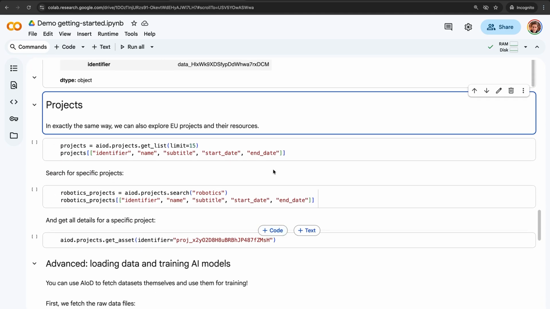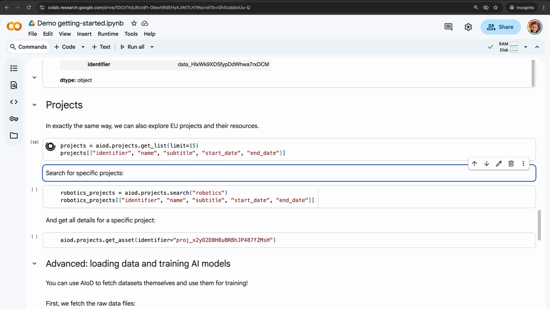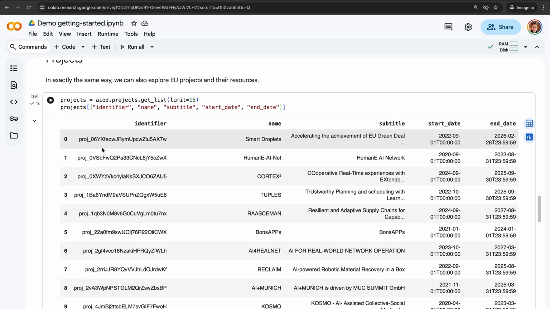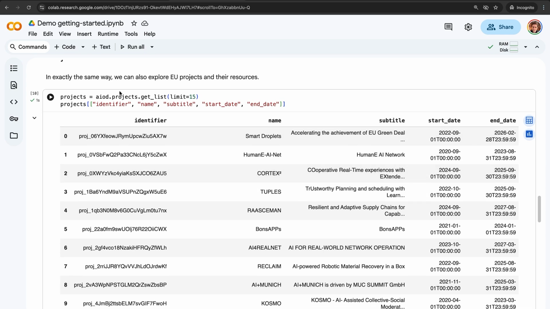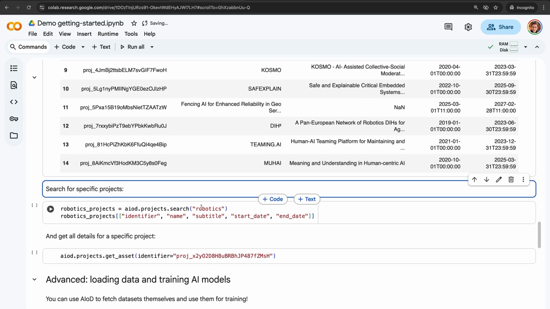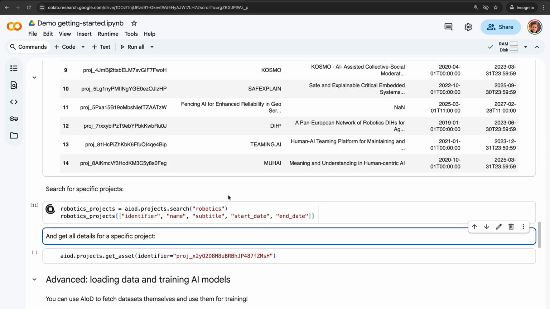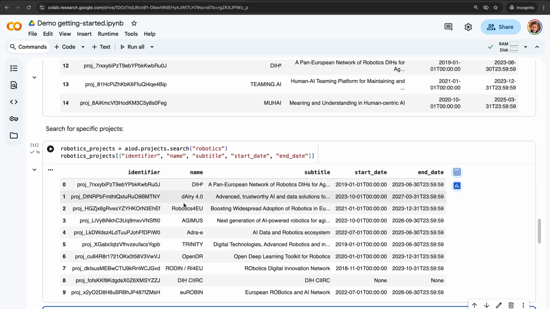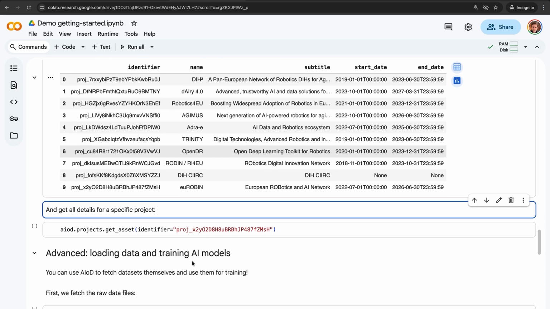You can do the same with projects. First I can list all the projects. You can see again, the identifier is project underscore and a hash, and name and so on. Here I only ask for the ID, the name, the subtitle, start date, and end date. And you can also do a natural language search, for example robotics, and you will find all the projects that have to do anything with robotics.